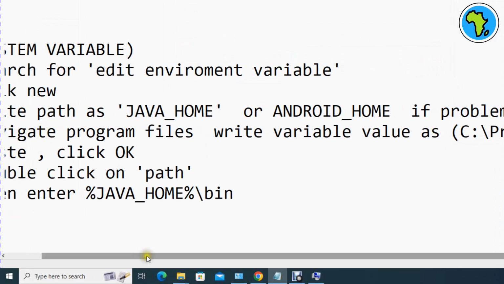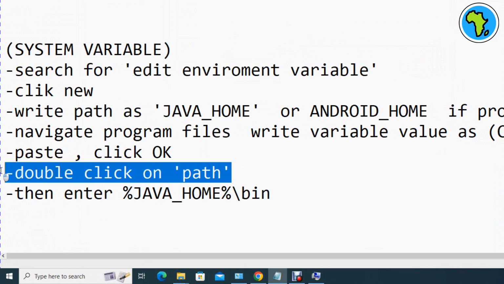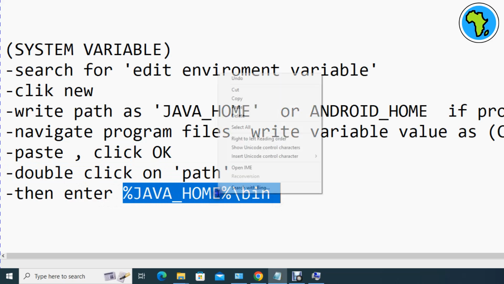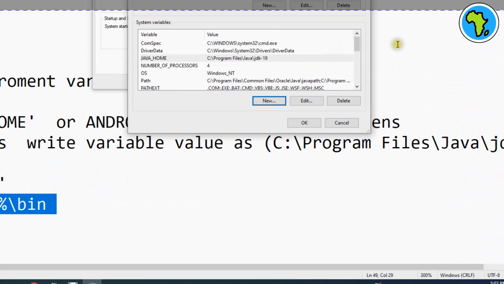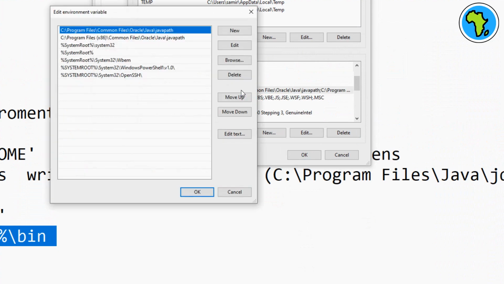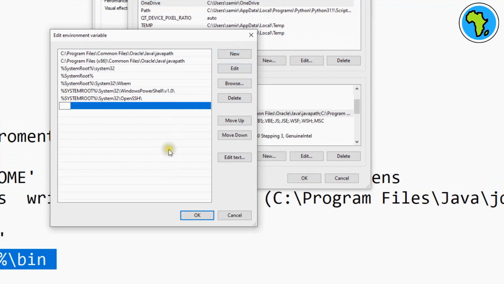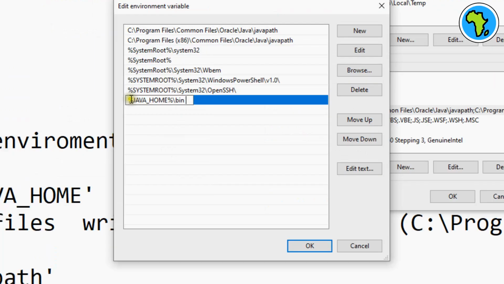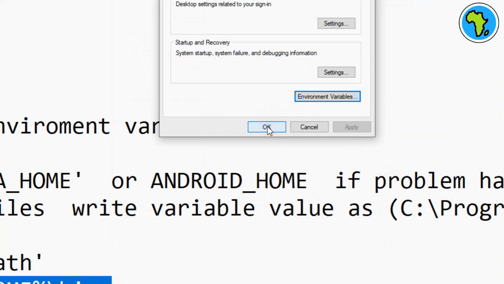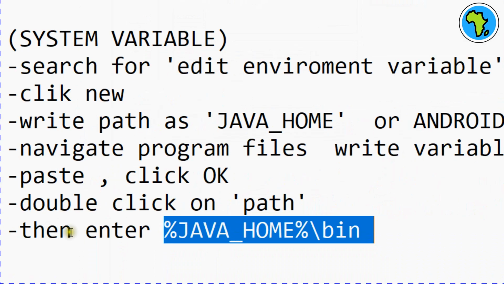So come to, after clicking OK, now double click on path, okay, then enter kitu kama hiki hapa, okay. So now copy it. After copying nakuja hapa, so double click on path, find your path, where's path here hapa, okay. So now double click on path, then click new, or you can double click hapo the same. After then paste, okay. So ukisha paste utaona inavyoonekana %JAVA_HOME%/bin, okay. After then click OK, click OK, then click OK, okay.